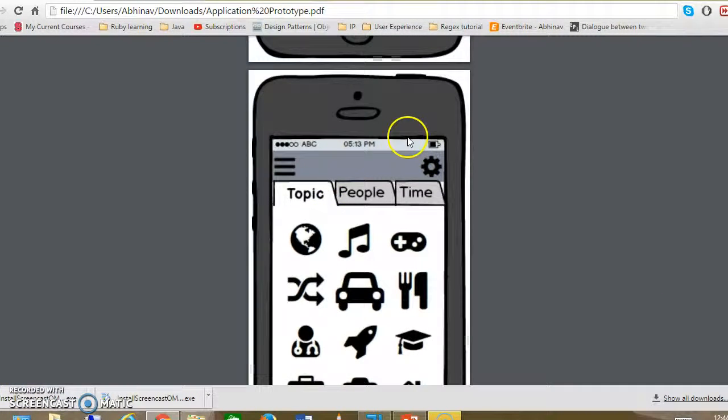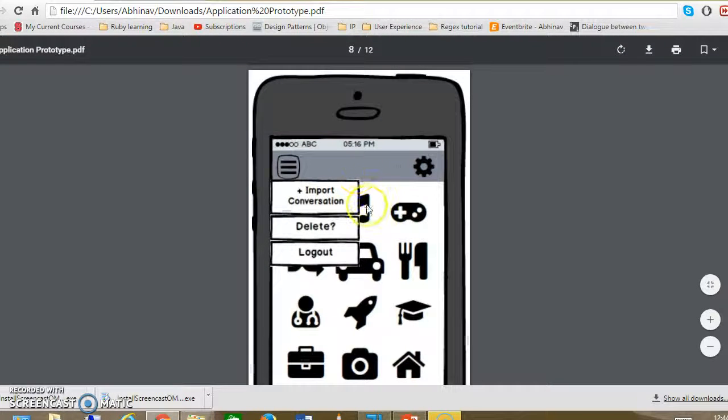The last thing I would like to discuss is how you can log out from this application. You can click on this icon and it will allow you to delete a particular conversation or conversation icon, and if you want, you can log out from here from your application also.